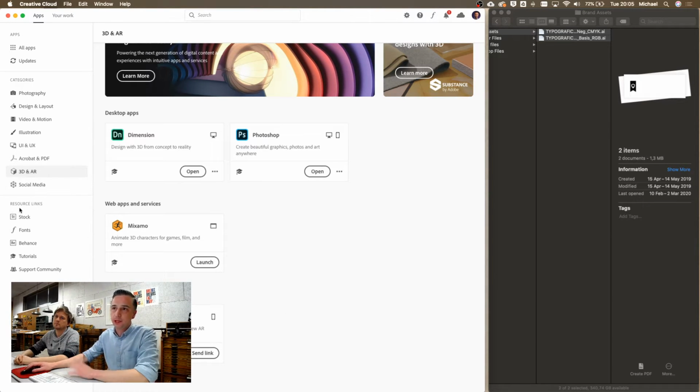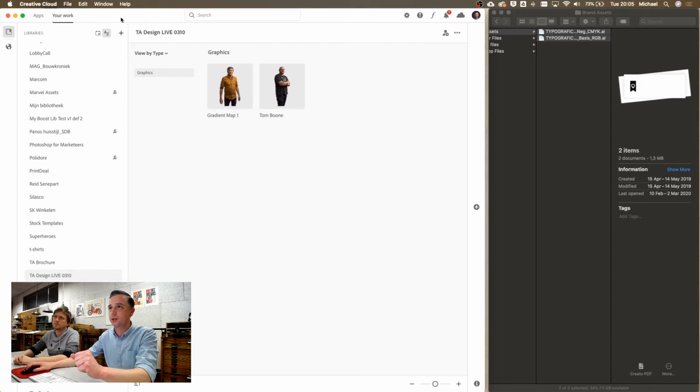Even further down the line on the left, we have some more online resources. We have quick links to Adobe Stock, Adobe Fonts, Behance, a load of tutorials, and the support community. So that's just a quick overview of what changed concerning apps. But what I want to get to is the Your Work tab here at the top.